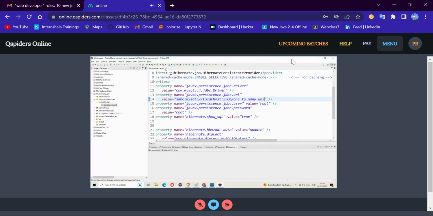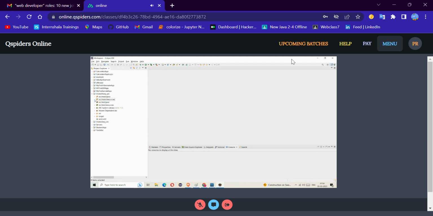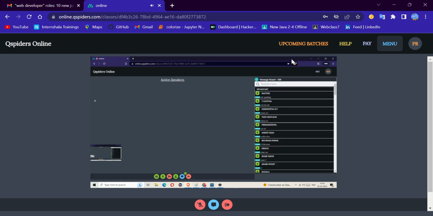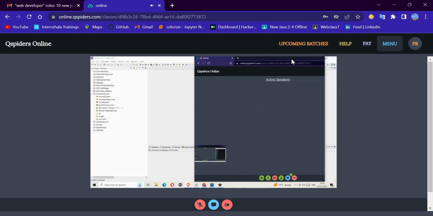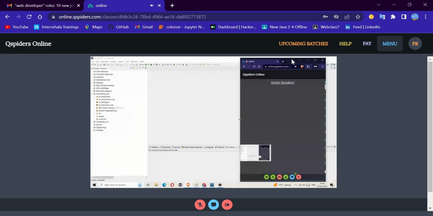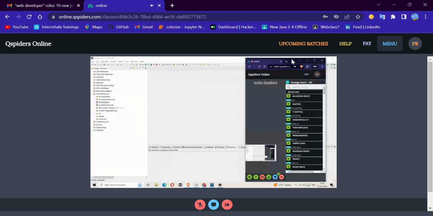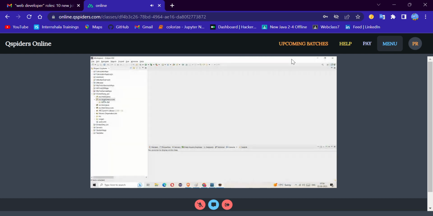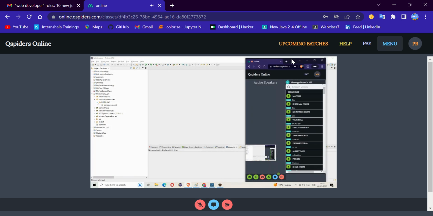Now I'll close this. I'll minimize this also. I hope everyone added this persistence.xml under the resource, right? So guys, you need to add it under the src/main/resources META-INF folder, and then you need to add the persistence.xml file. Don't add it under src/test/resources.